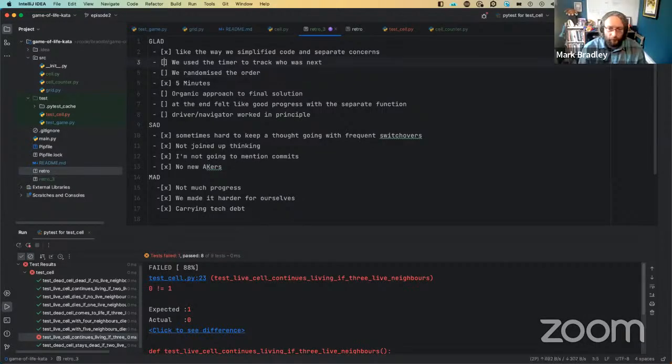So the next two times, it was quite nice to use the timer to track who was driving. It was just one bit of cognitive load we could get rid of. We didn't need to think about it. I really enjoyed the randomized order of who. It was nice to have different people driving you and being driven by different people.